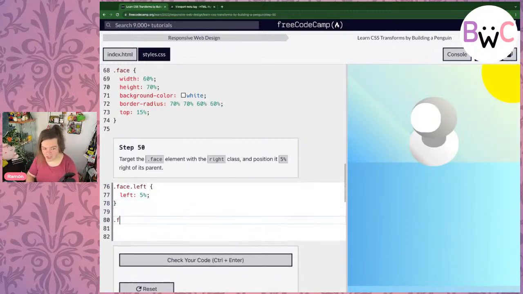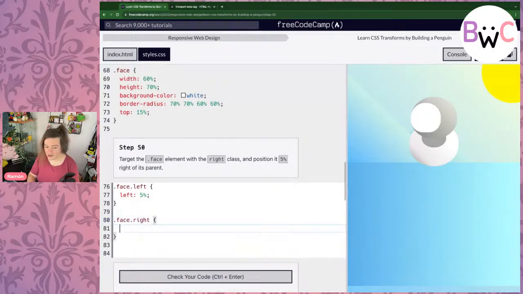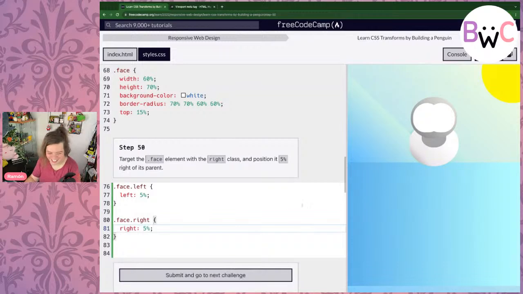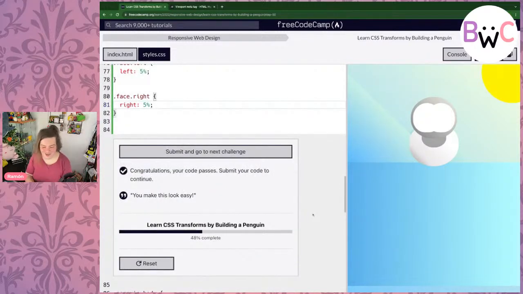So the other face, for the first time, we're not going to use left. We're going to use right and set that to be 5% from the right. So now it looks like two very big eyes. If any of y'all are familiar, it kind of looks like Sonic the Hedgehog eyes. Amazing. We're all done. Pat, pat. Let's keep going.